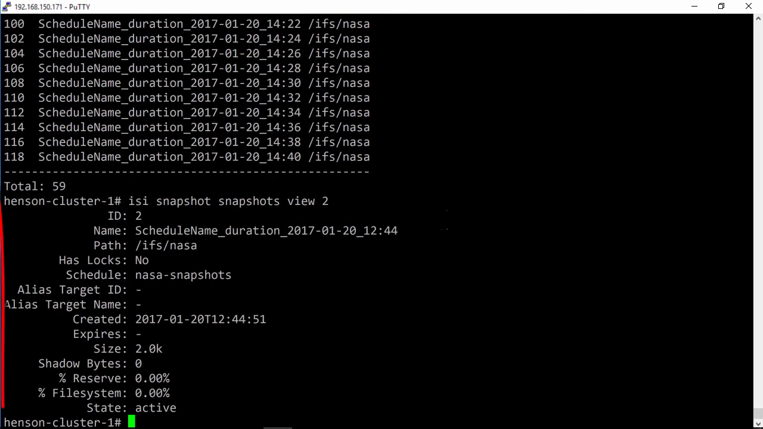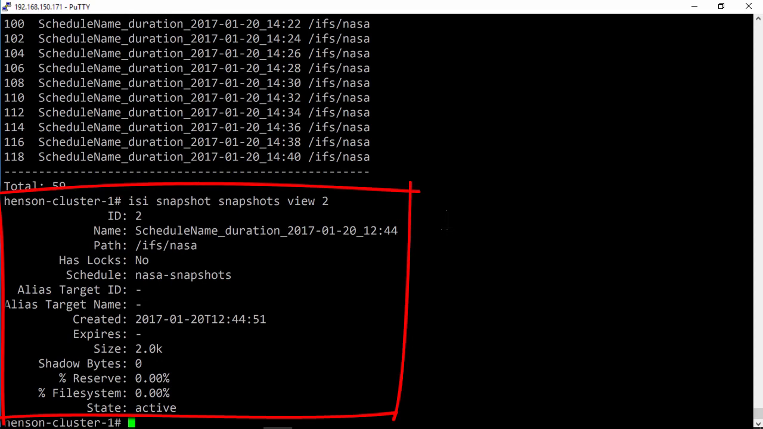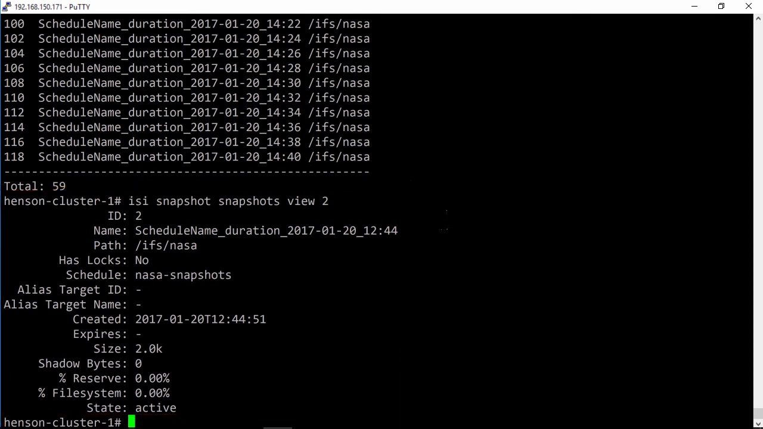It gives us our path and our name. It's also going to tell us how much space it's holding up, when this snapshot was created, and if it's locked or if it's going to expire. But there's not a lot of information telling us what's actually in it, right? Because it's just a snapshot of a point in time. And so how do we compare this?